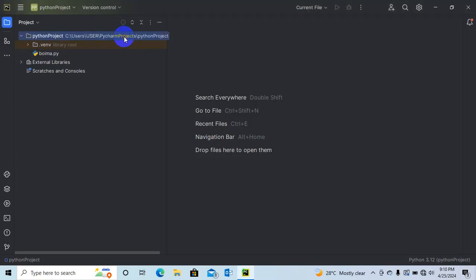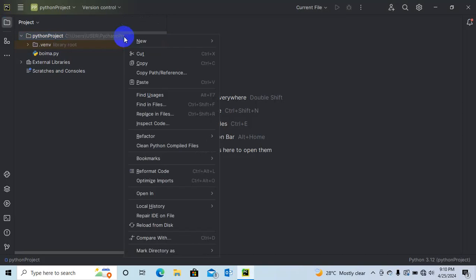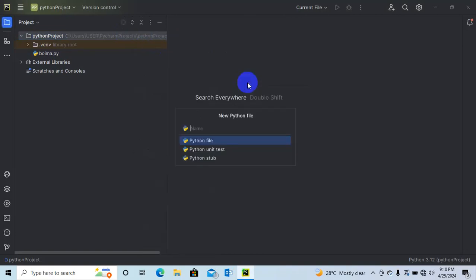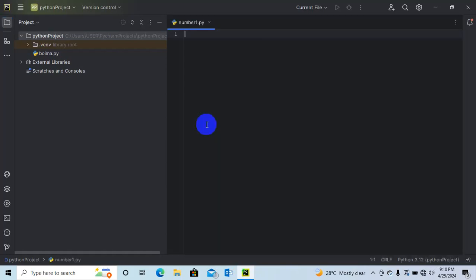So I can come here, right click on my Python project, and go to New. I want to create a Python file, so I click on this. They're asking me for the name of the file. I could just say number1. Remember the extension is .py. Enter. If you look here in my project browser, you see number1.py.